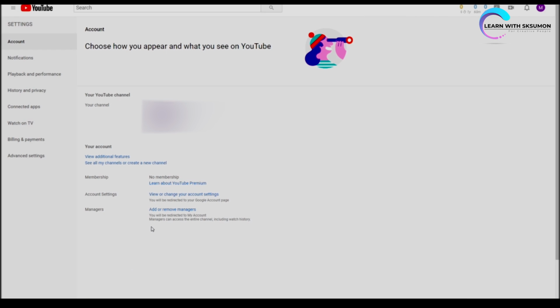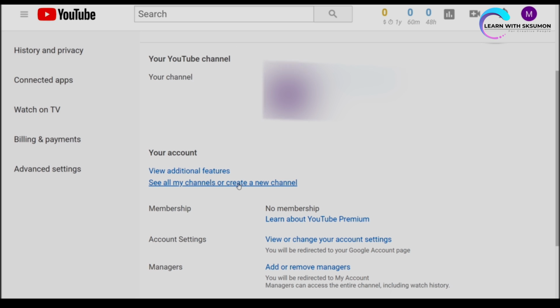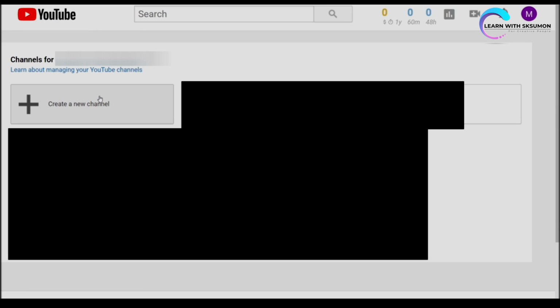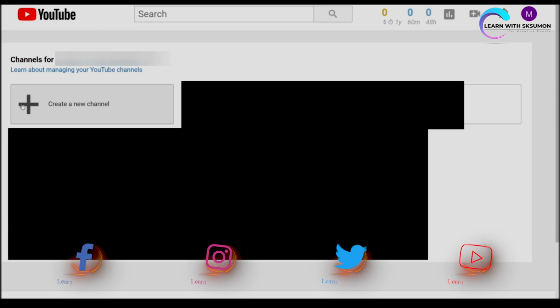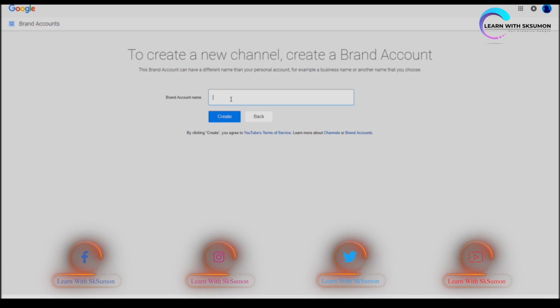And then once you're in Settings, you'll see a button right down here that says See All My Channels or Create a New Channel, and you'll want to click that. And then this will display all your current YouTube channels, and if you want to create a new channel, you just click this button right on the top. And then this will create a new brand account and therefore a new YouTube channel.